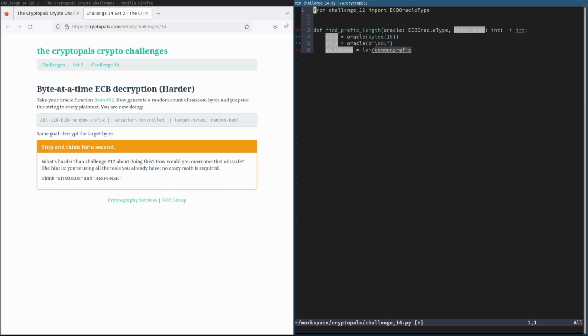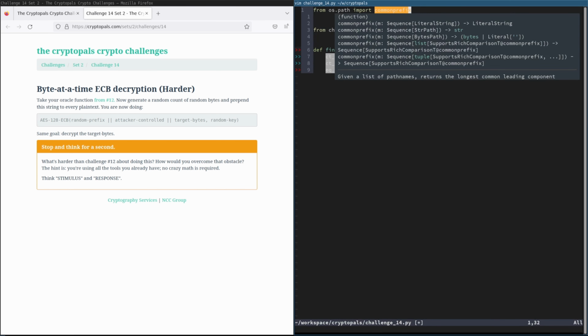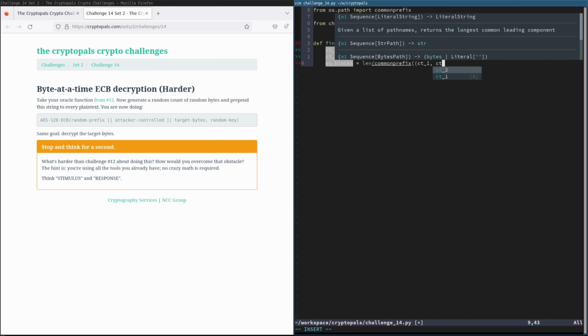Oh yeah, and common prefix, check this out. This is another weird thing about Python. There is a built-in for finding the length of the common prefix between two strings, but it's from os.path, because I guess the idea is that this is useful when you're working with directories and paths, but it's also useful in tons of other contexts. So it's a funny place to put it, in my opinion, but there it is.